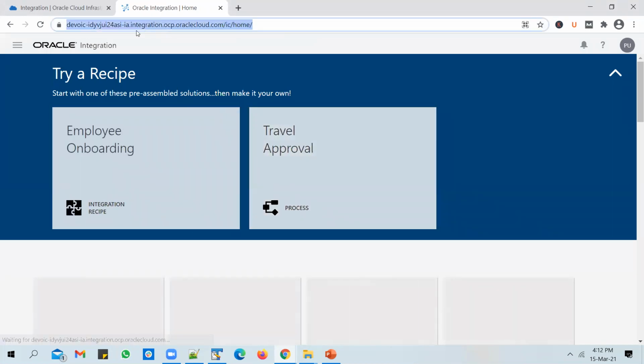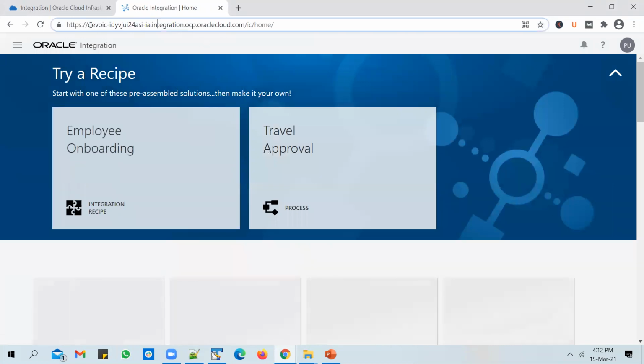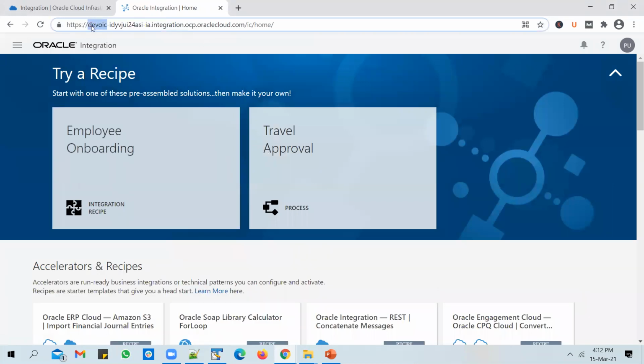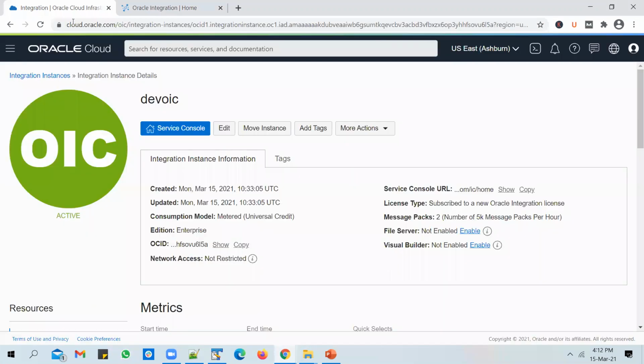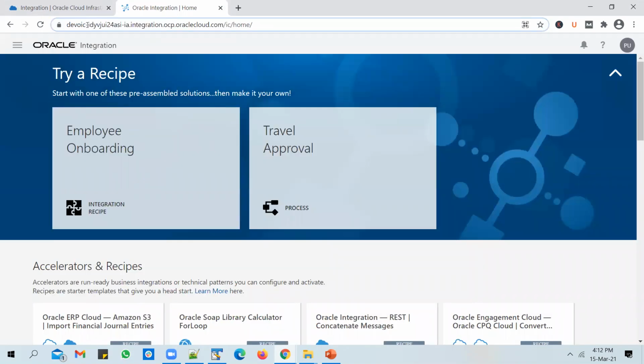So we are logging into the Oracle Integration Cloud instance now. And if you look at the URL that is generated, there is a specific pattern to it. The first few letters will be the name that you have given to your instance. We have used dev OIC, so that has shown up in the URL. And then you have a system generated ID followed by a suffix, which remains the same for all OIC instances. That's .integration.ocp.oraclecloud.com/ic/home. So this URL suffix will remain the same. Okay, and we are logged into the Oracle Integration Cloud instance.